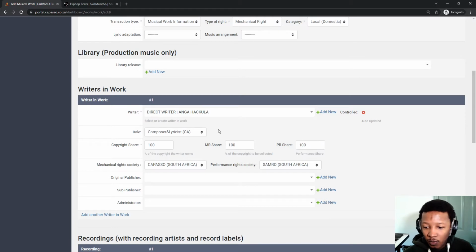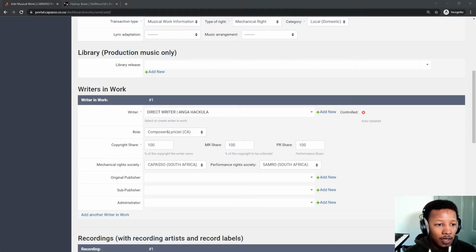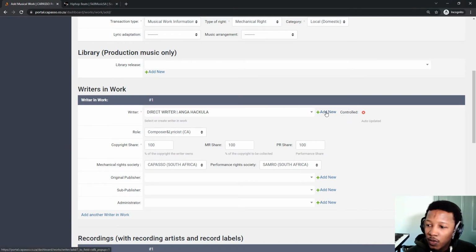Hypothetically speaking, what would you do if there's someone else in the song? You go to where it says add new over here in this section. Can you actually see that? I can't see what you see. Hold on. Yeah, it's big enough. You click on where it says add new.